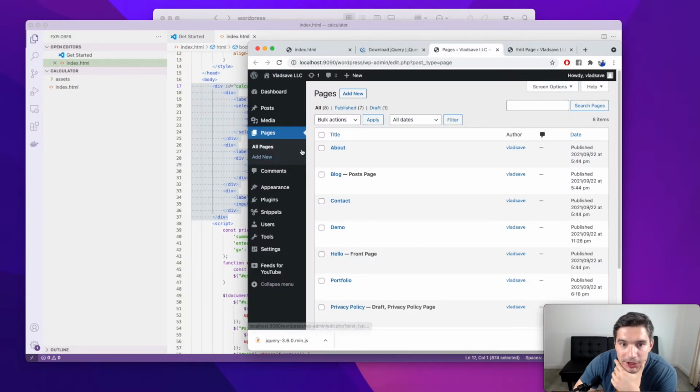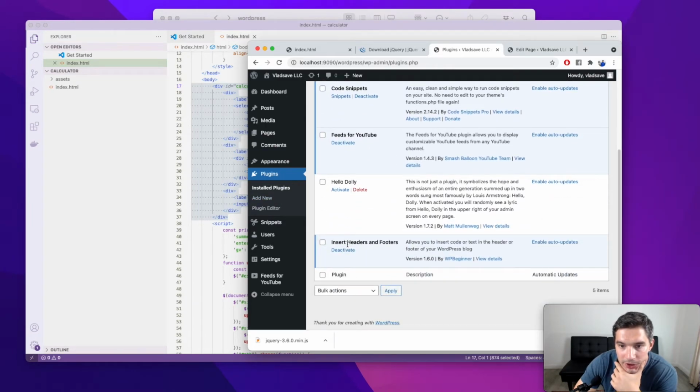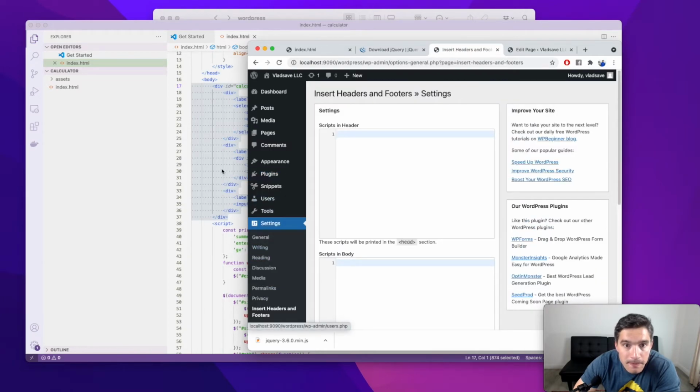And we go to the admin panel, and in the beginning I'm going to use this Insert Headers and Footers plugin because it's easier to edit and see the changes. Later we're going to do Code Snippets. I have an entire video of how to use these two plugins to add CSS and JavaScript. I'll post it in the description. So now we use Insert Headers and Footers. We go to settings, Insert Headers and Footers.